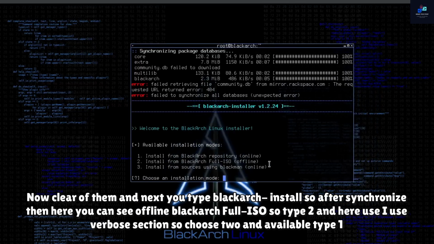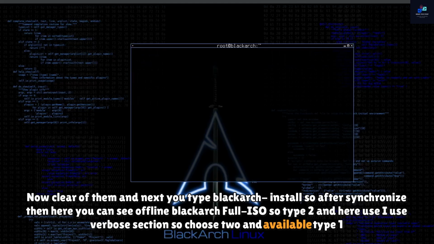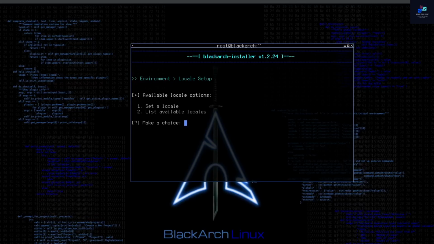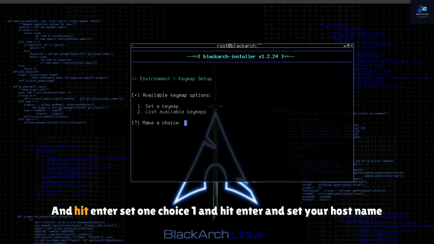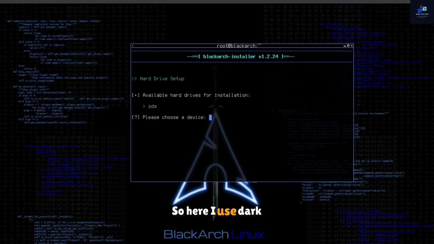So after synchronizing, here you can see offline BlackArch full ISO. So type 2, and here I use the verbose section. So choose 2, and when available type 1, and hit enter. Set 1, choice 1, and hit enter, and set your host name. You can use any type of host name. So here I use dark.